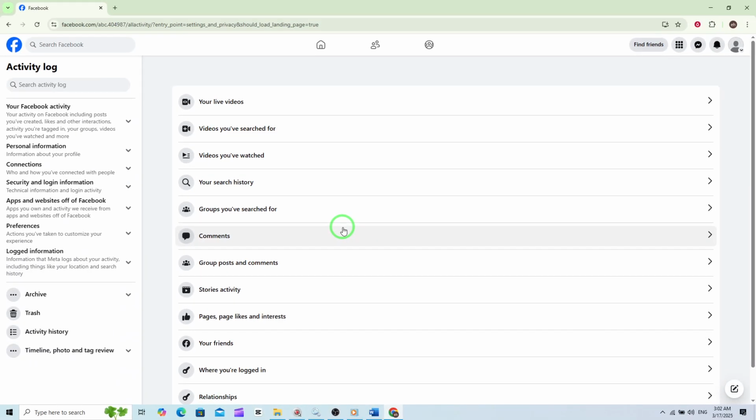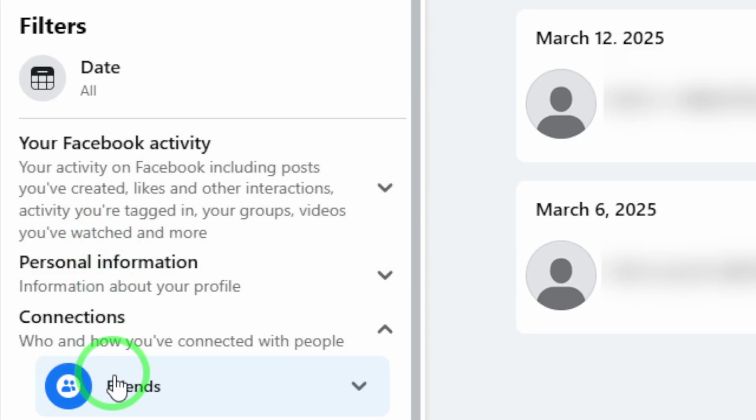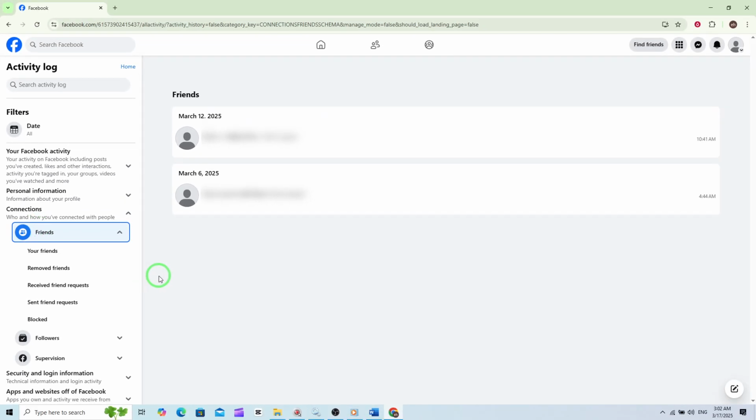Now, look at the left-hand side of the Activity Log page. Under the category labeled Connections, click on Friends. This will take you to a detailed view of your friendships and interactions. From there, select your friends.